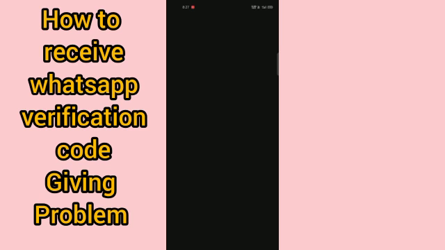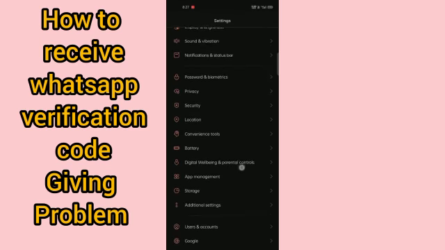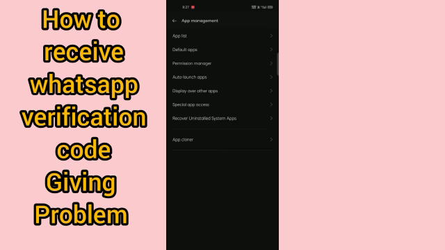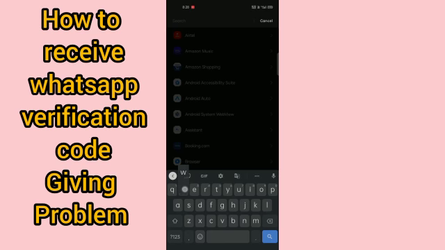After going into settings, just go and search for app management. After that you have to go for apps, and after going you can see it's loading. So what you have to do is just search for WhatsApp.